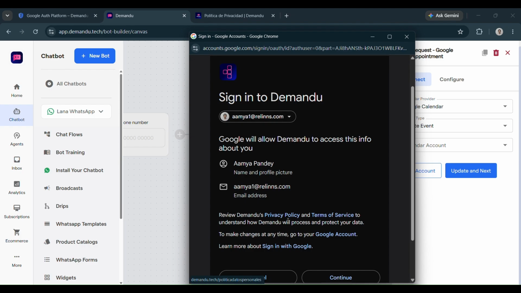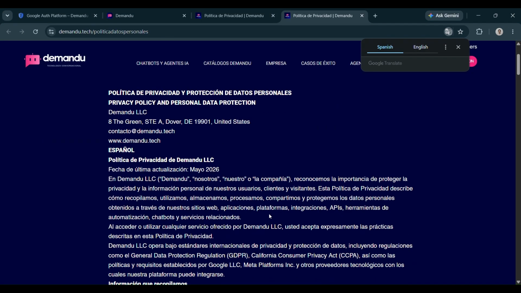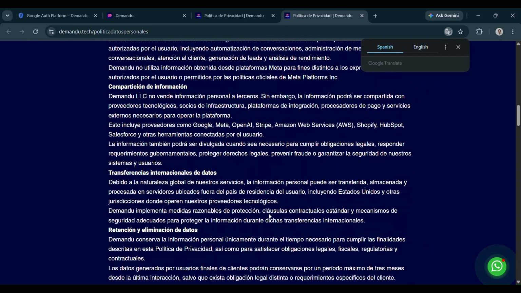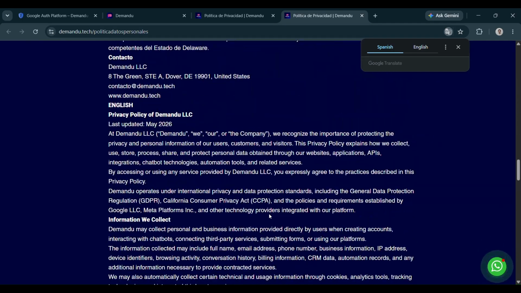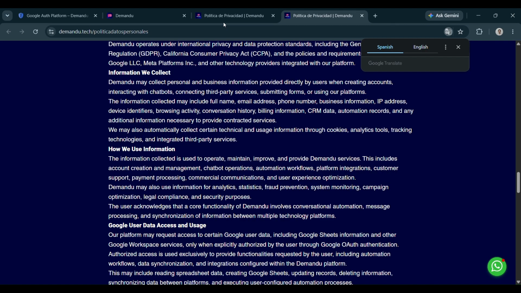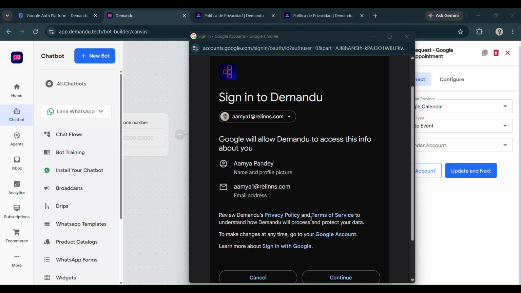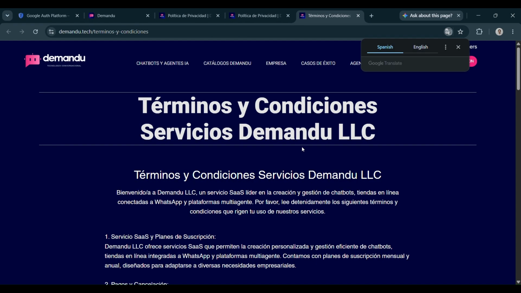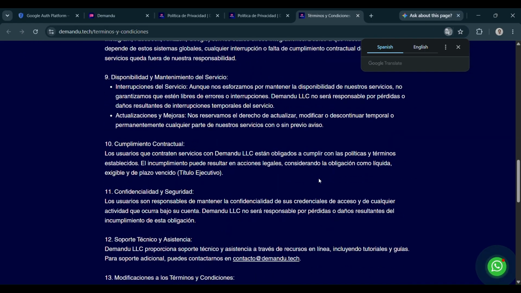Now I'll simply click on the privacy policy so that you can see that it is completely available. Similarly, I can also access the terms of service from this page. As you can see, we have the same here.